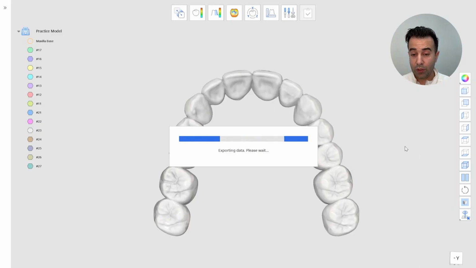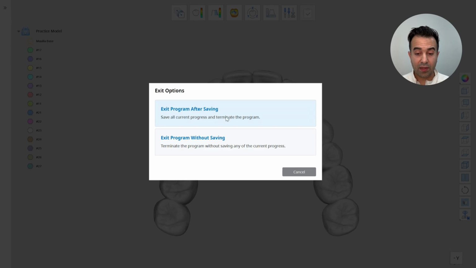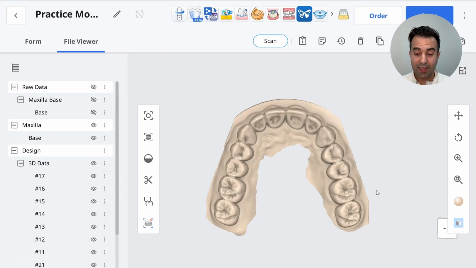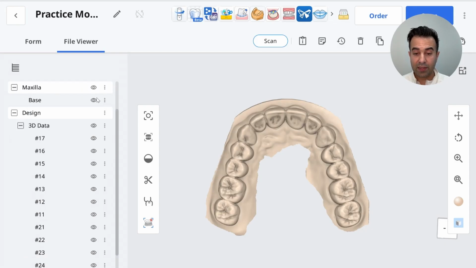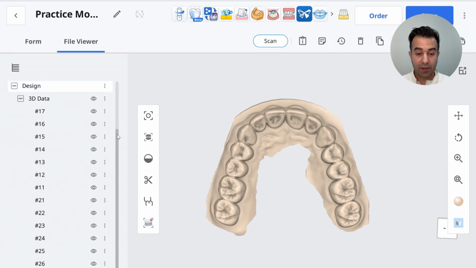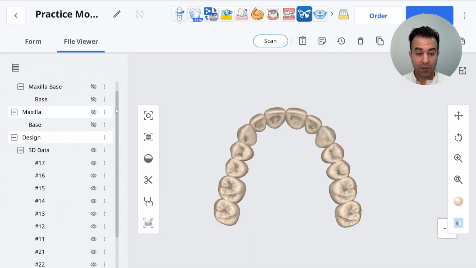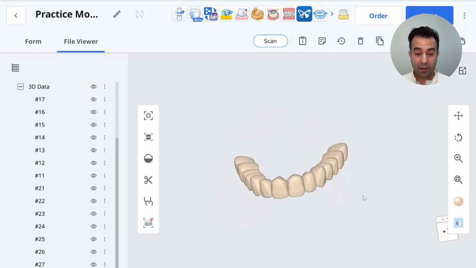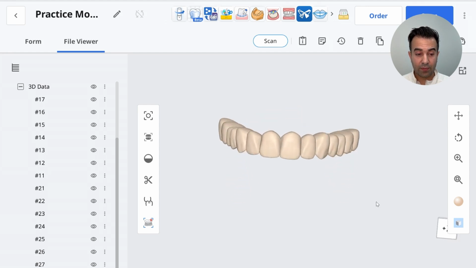Click complete and overwrite. So these 3D teeth will be exported to the Medit Link, and you can save the project in Medit Design in case you want to edit it in the future. So now that's in your Medit Link. You have a copy of the 3D teeth that you just designed, and you can keep it there for future reference. You can literally import them into your Medit Design app on any other case that you'll be working on.